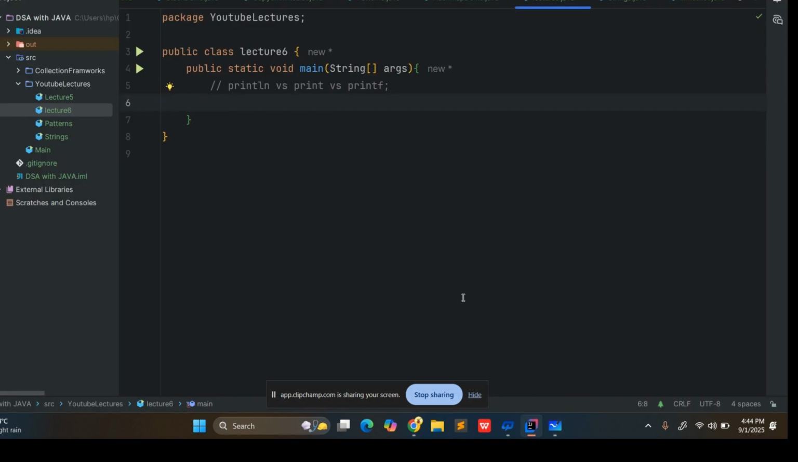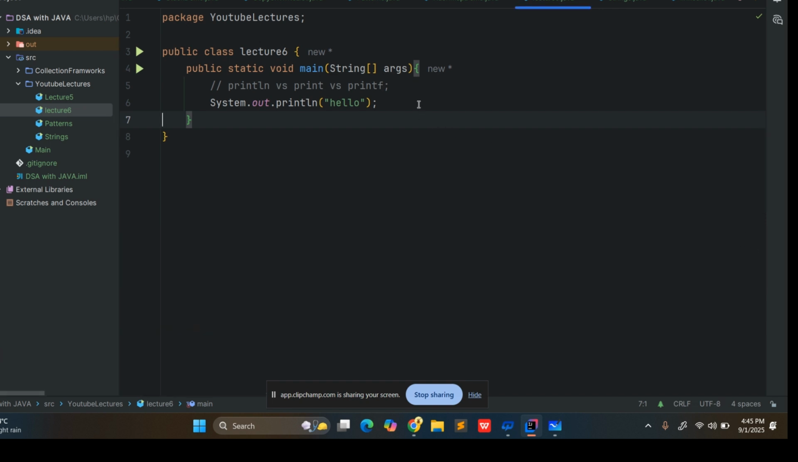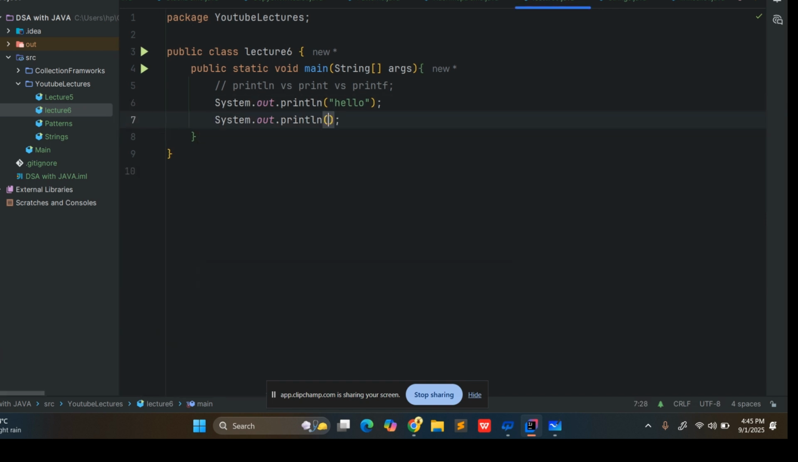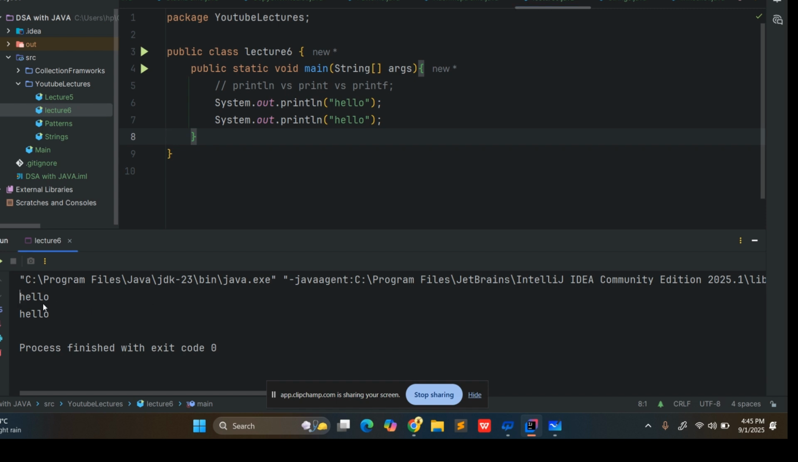I will be demonstrating println here. If I print hello, it will print hello, right? I think it's already known to us. So if I print the hello statement again in the next line, you can see it will be printed on the second line. The cursor went to the second line after printing the first line.